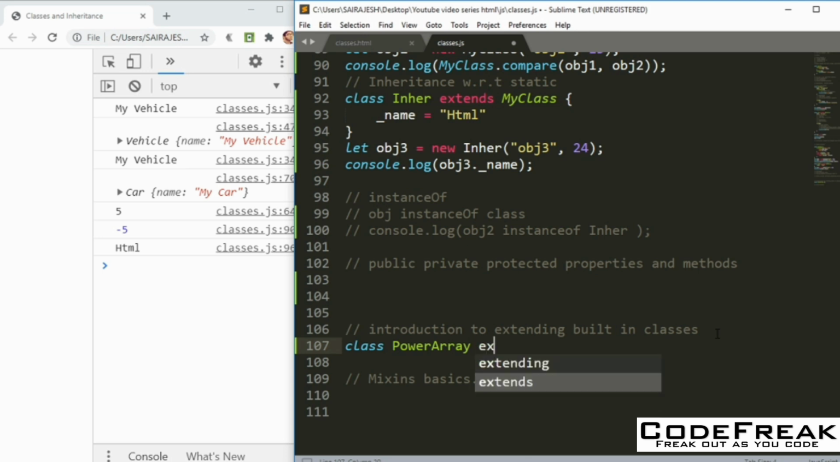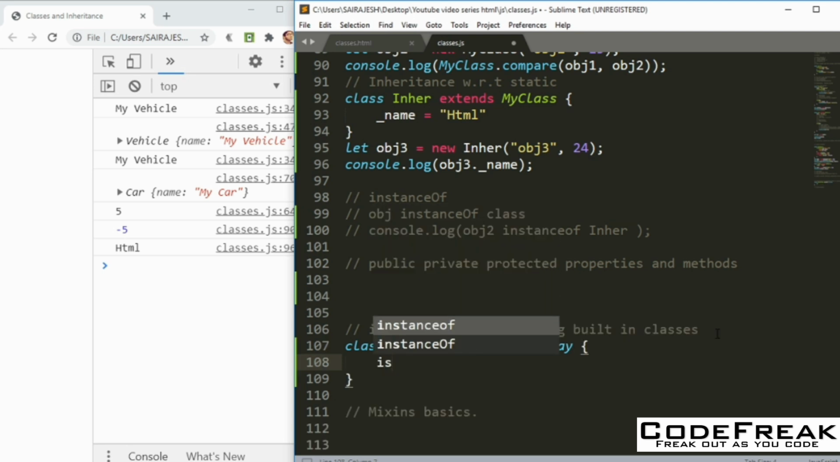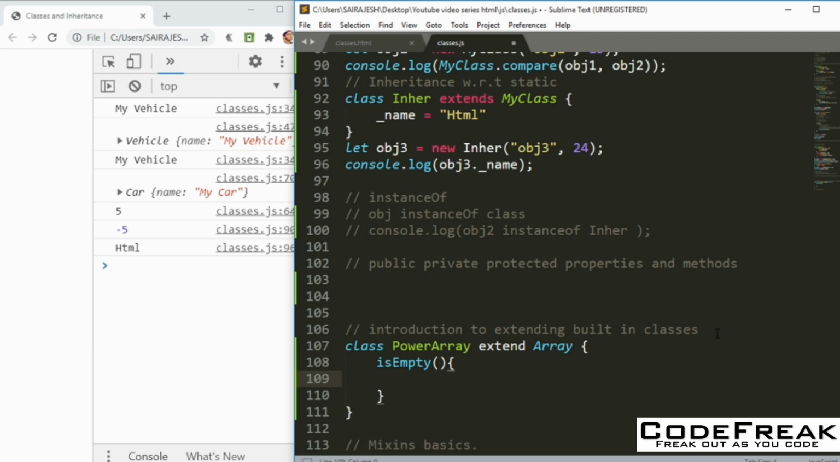So you can extend it from a class which is array. We already have a built-in class called array, so you can see you get that color already. Then you can have just one function inside it, maybe an isEmpty function. And then you can say return this.length. How are you going to check if it's empty or not? You can compare it with 0 using triple equals. If it's equal to 0, that means it's empty. It will give a true value, otherwise it will give a false value.